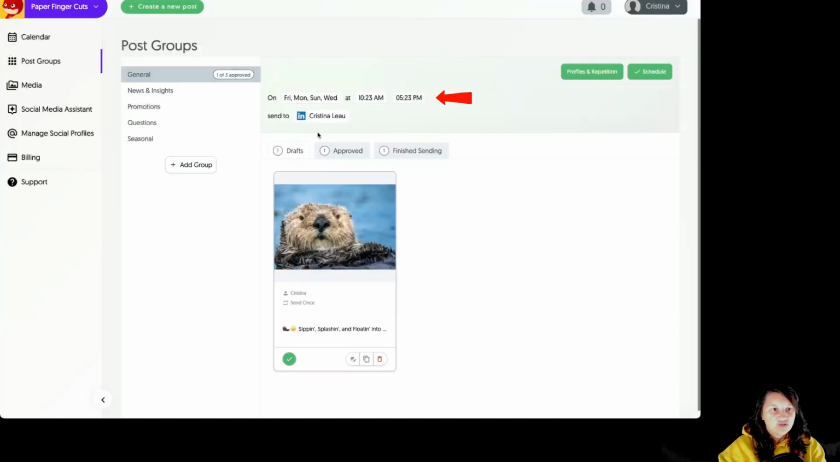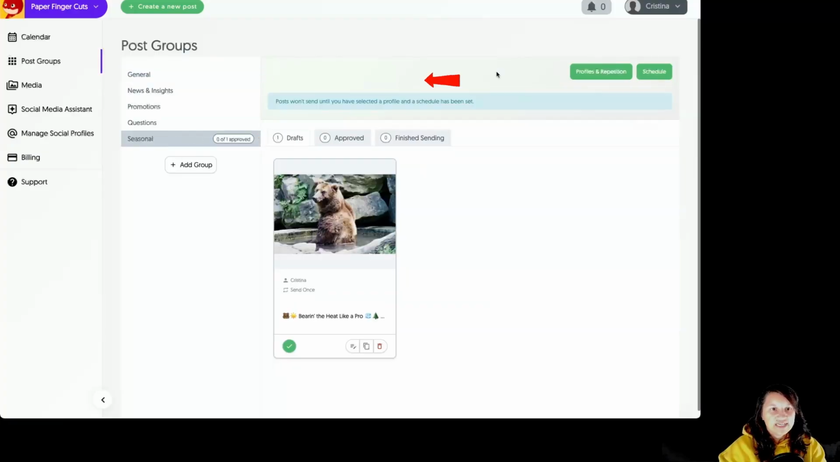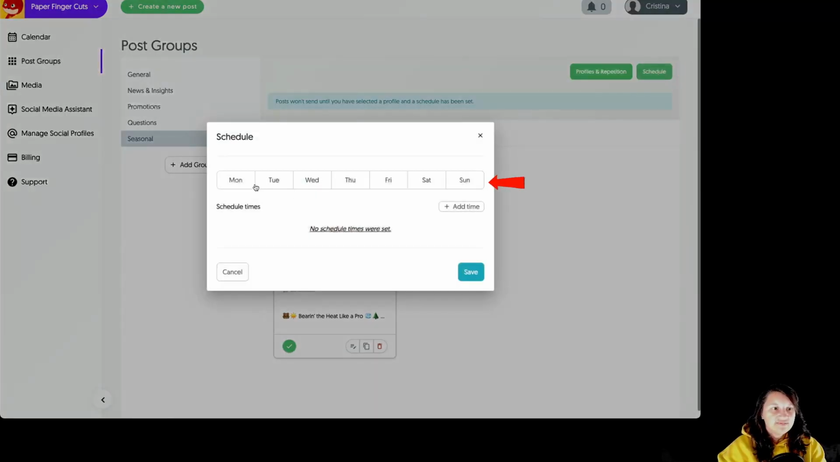We always have an overview over here on what days, at what hours, and on what social media profiles the posts inside this post group are going to be sent to. So let's go on this one. Over here we can see that we don't have any dates or any social media profiles. So this post can go anywhere because I don't know when to be sent, and where to be sent to. So we have to click over here to schedule.